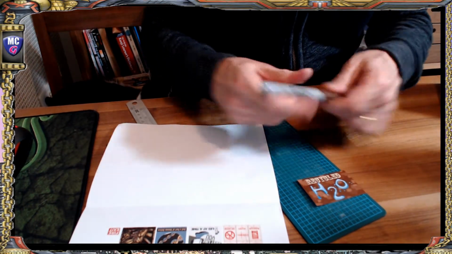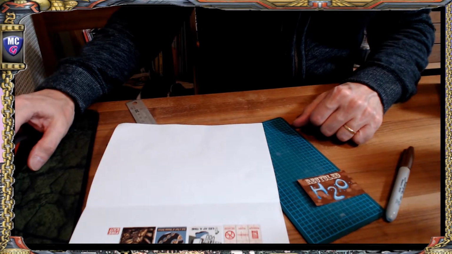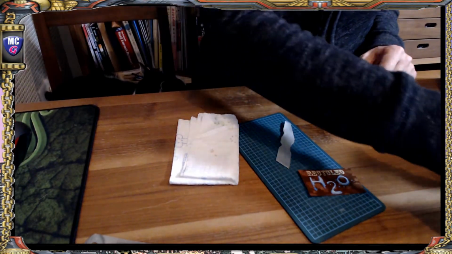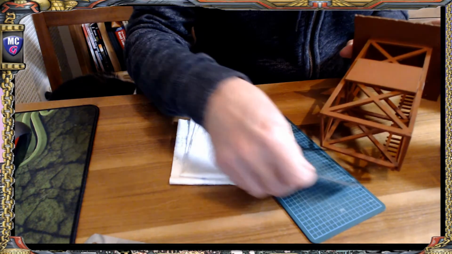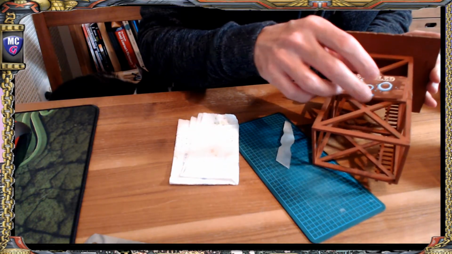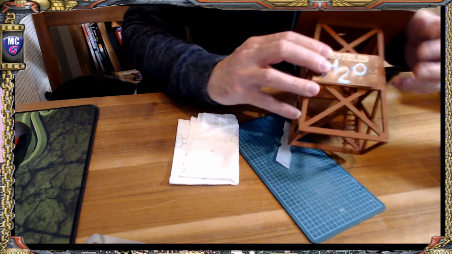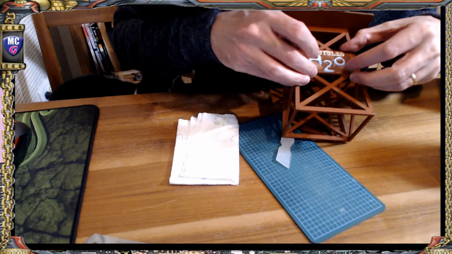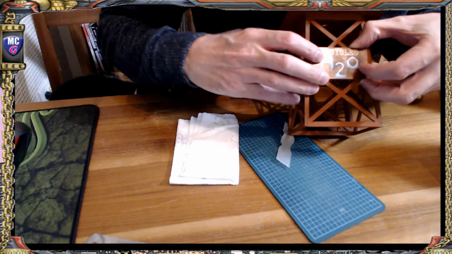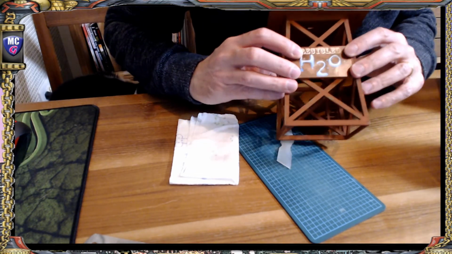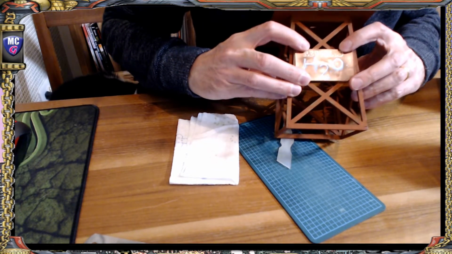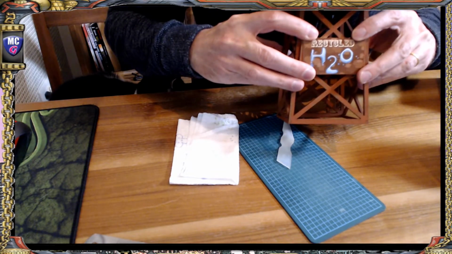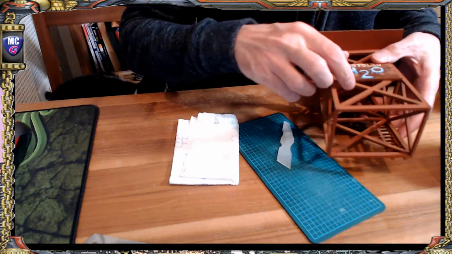Okay, now that's done, we have to make sure it fits. One last check, because you don't want to be sticking it on and realizing it's too big or too small. Yes, it fits. It fits pretty much perfectly. Look at that. Wow. Okay, so that was a last minute check.